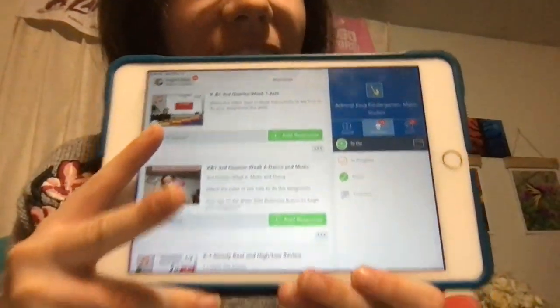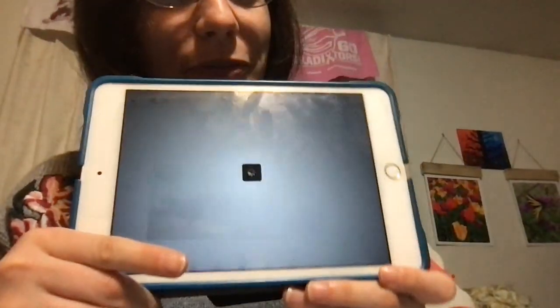So I'm already in my Seesaw class, and I'm going to remember to go to the activities, that little light bulb. So I'm going to find it and tap on it one time. And then I'm going to look for the assignment that is on top. And I'm going to go ahead and tap the green Add Response, green button. And then it will load my assignment for that week.